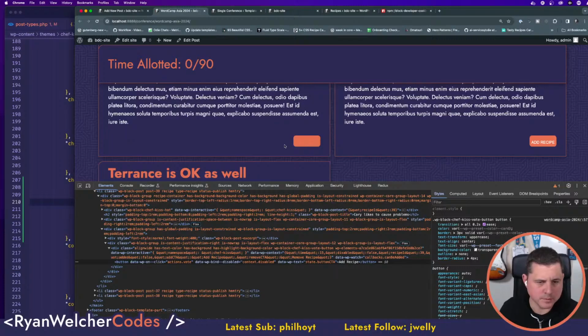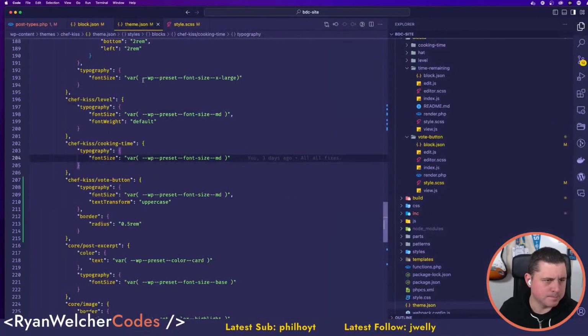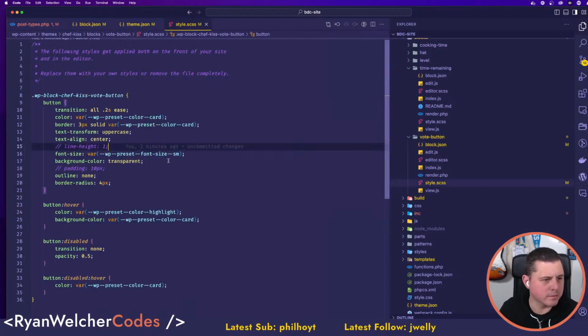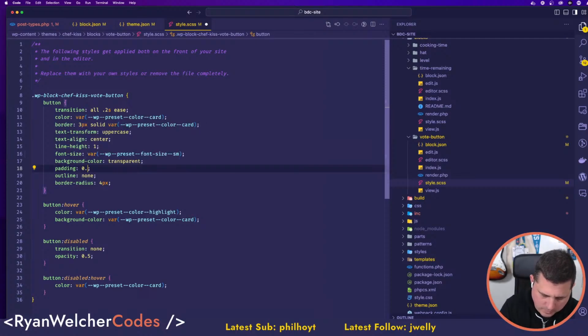Oh hell, whatever. The hover is gonna be okay. I'm just gonna do this in CSS. Padding, I need to make this padding like 0.5 rem. 0.5 rem.